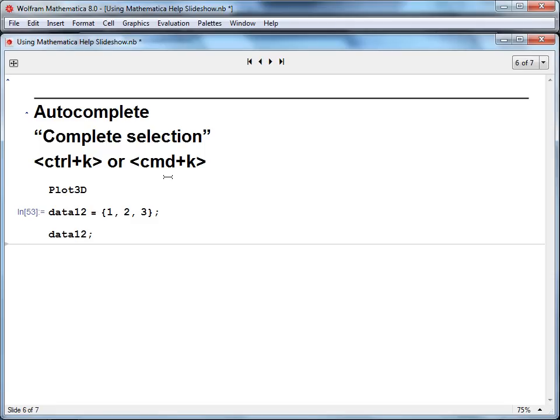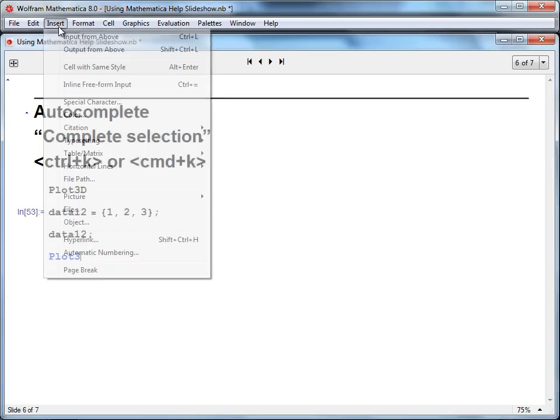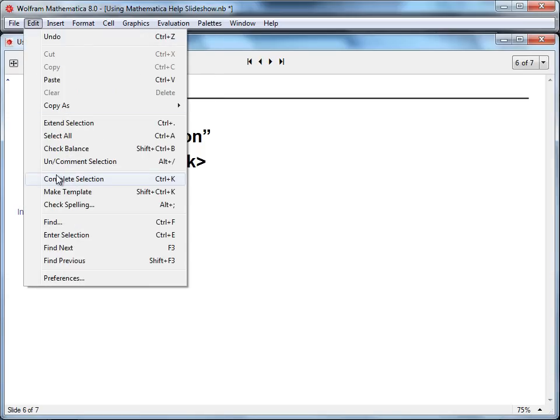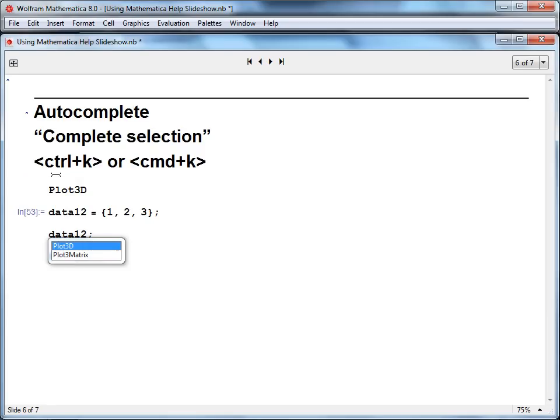And lastly, if you ever can't remember whether it's Control-K or Command-K, you can access the same thing. You can type the beginning of your word and go to Edit, Complete Selection, and then it says Control-K. Or you can just click on Complete Selection, and there you have it. There are the two auto-complete options, Plot3D, uppercase D.